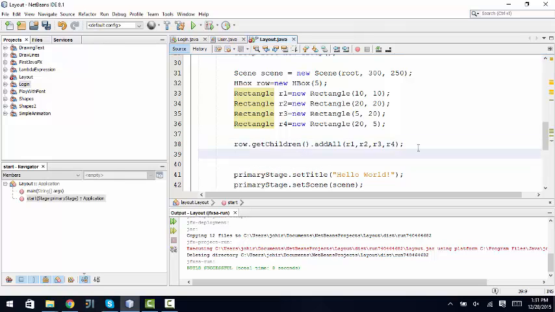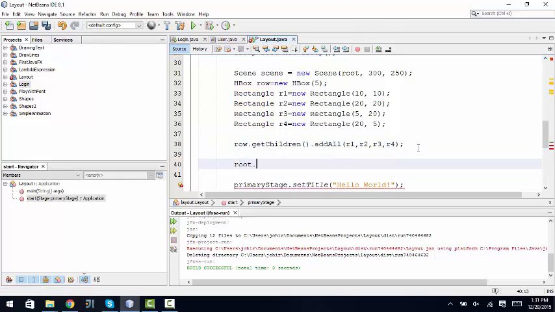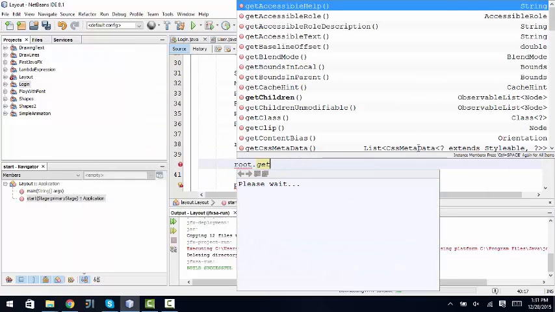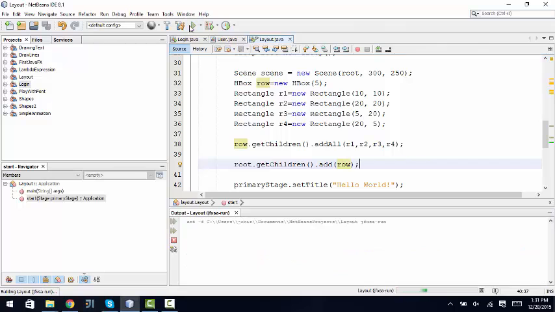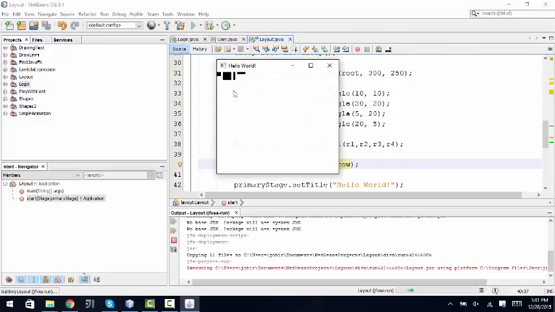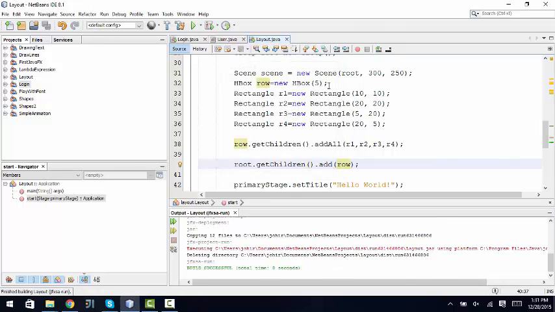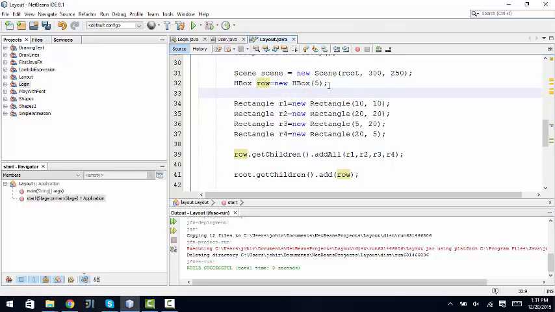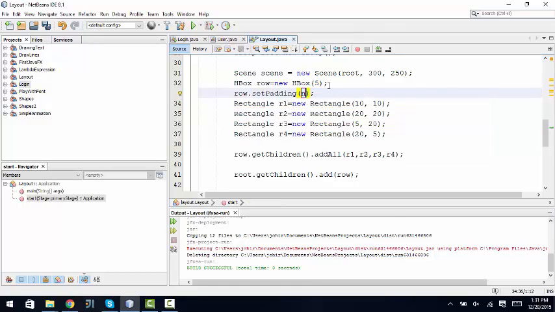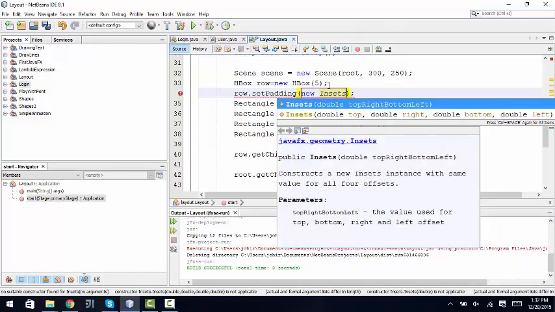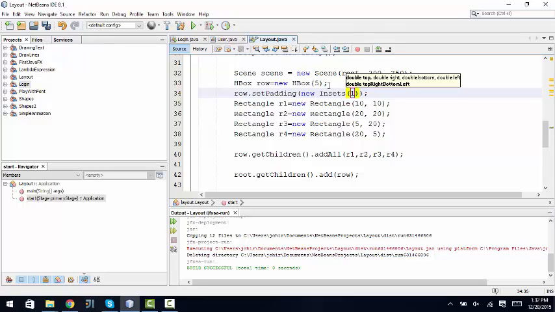Now my job is to add the row to root. Okay, see the output now. Okay, I have 4 rectangles. Let's set some padding to the row. row.setPadding, new Insets, actually new Insets 1.